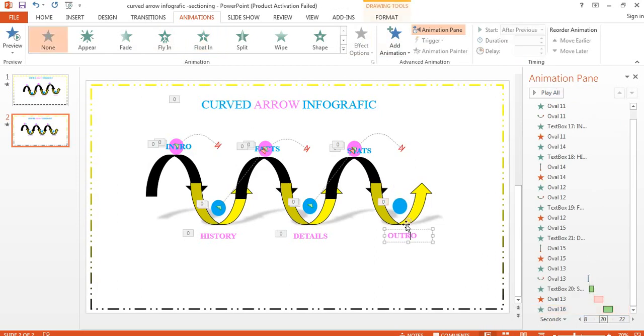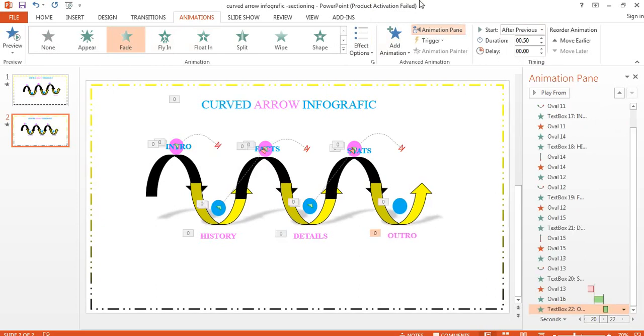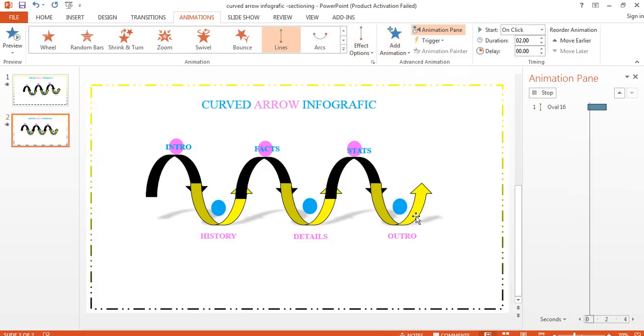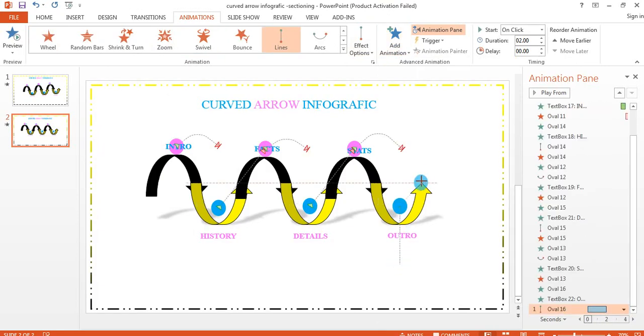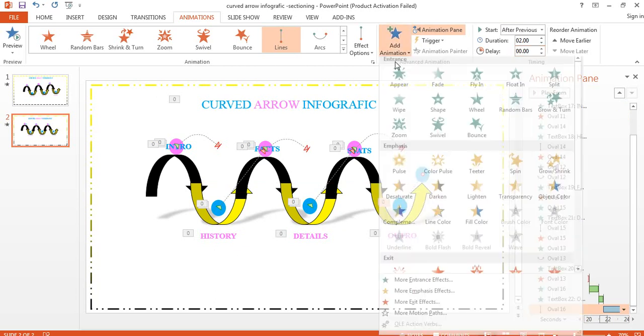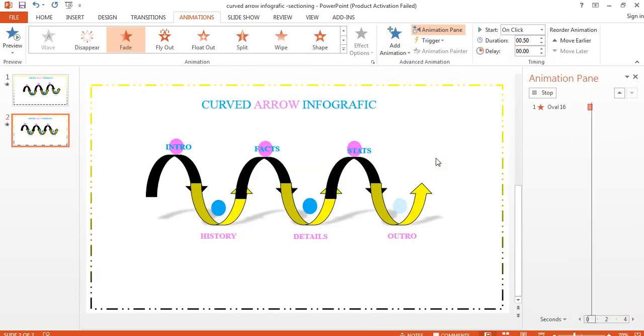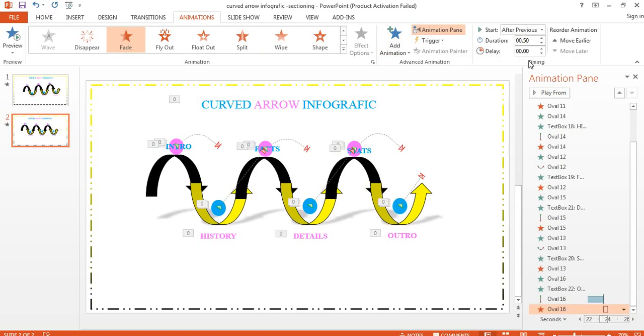After the float in of the last circle, the conclusion box should appear. Okay, float in. After the conclusion appears, we should add the line animation so that this last circle goes to the corner. Then add animation, fade out. Then the last circle will fade out.